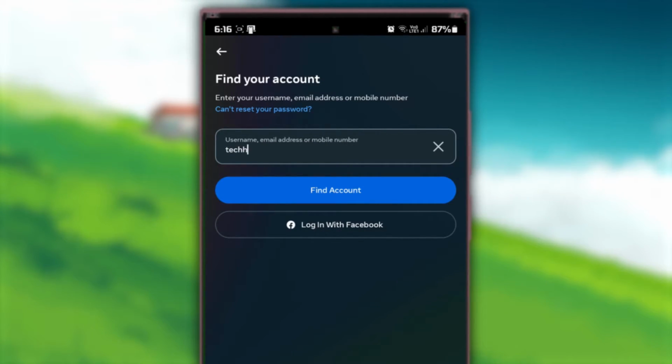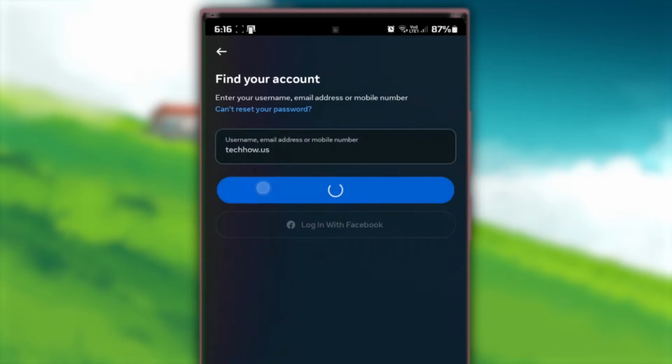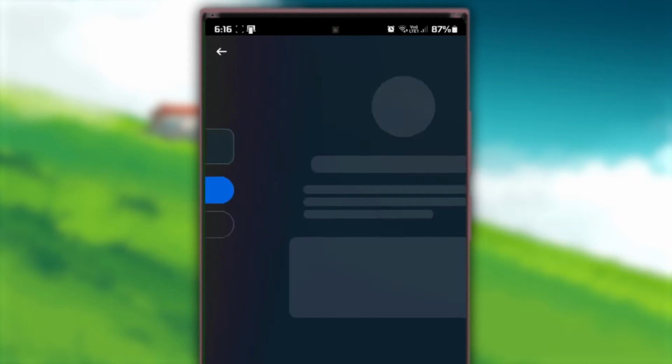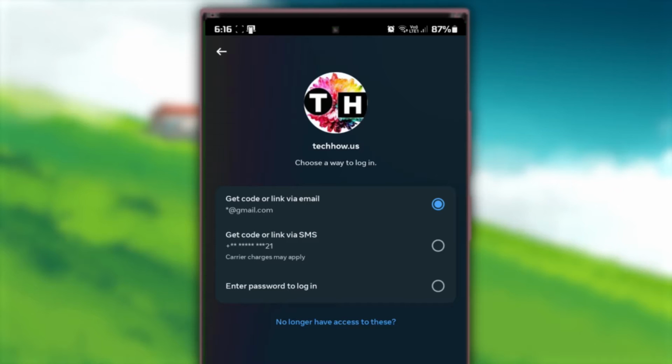If you can't remember it, don't worry. You can also use the email address or phone number linked to your Instagram account. If your Instagram is linked to your Facebook, you can choose the Login with Facebook option for easier access. When this is done, tap Next after entering your details.